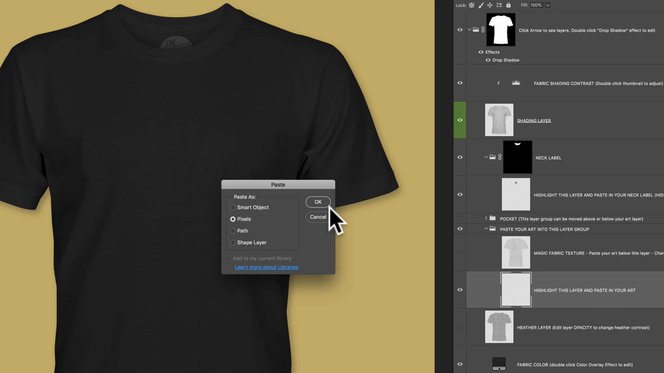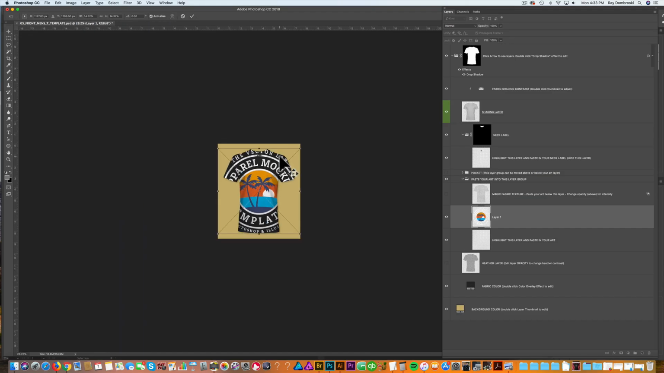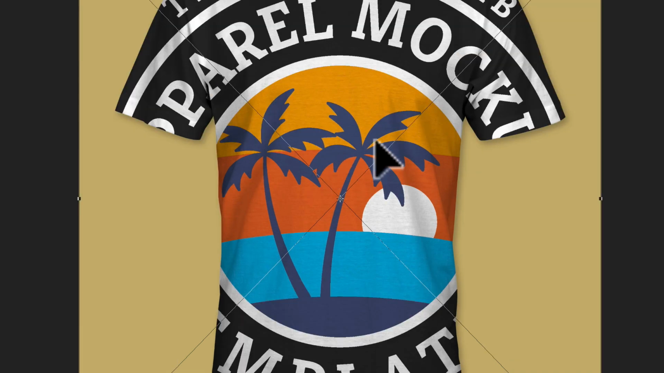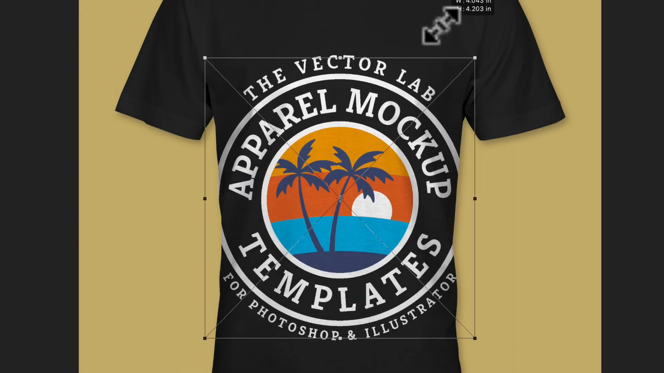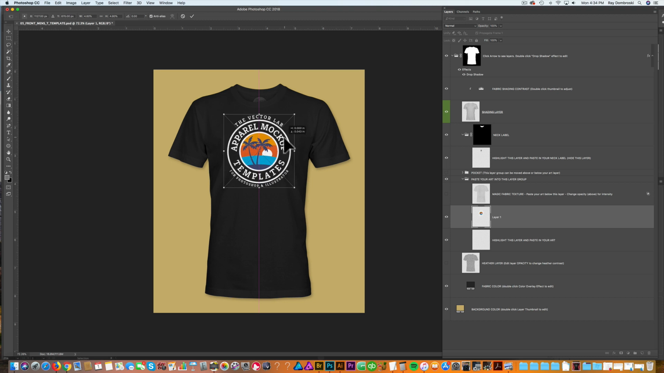And you could just paste it in as pixels. And the cool thing about these templates, I think I mentioned it before, is your art will automatically be cropped out to the edges of the shirt. So this is probably something you wouldn't want to do, but if you're doing an all over printed t-shirt, it's going to be automatically cropped out. But let's go ahead and scale it down. And I think that already looks really good.